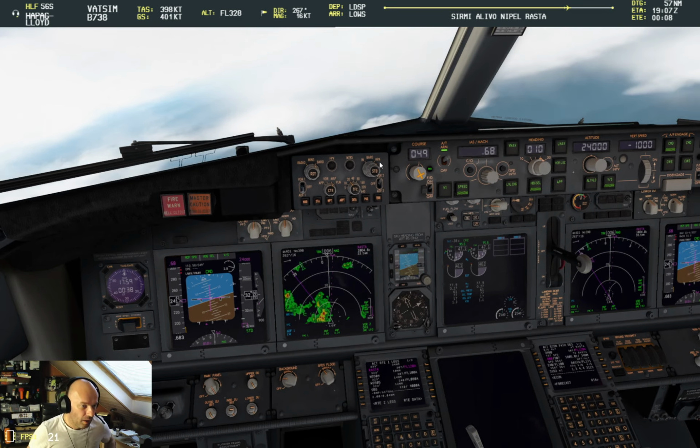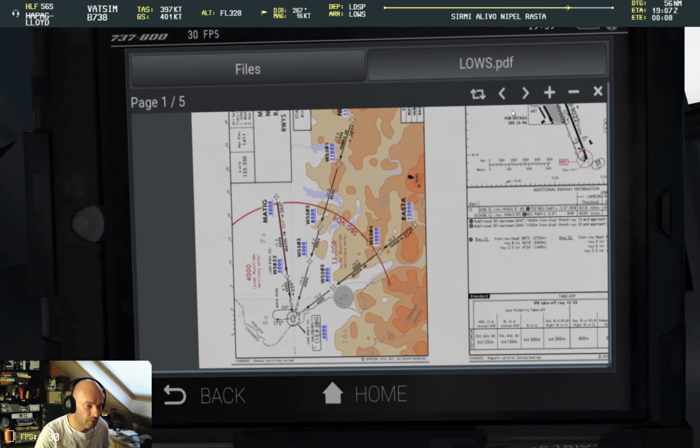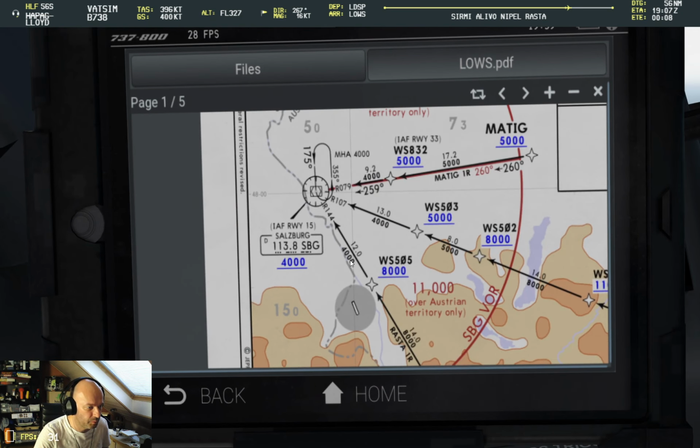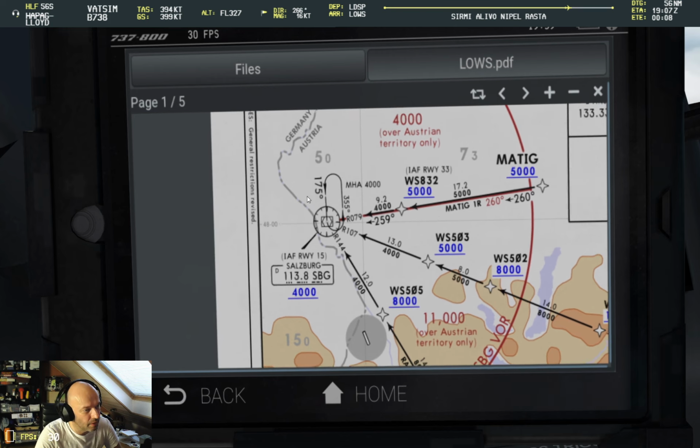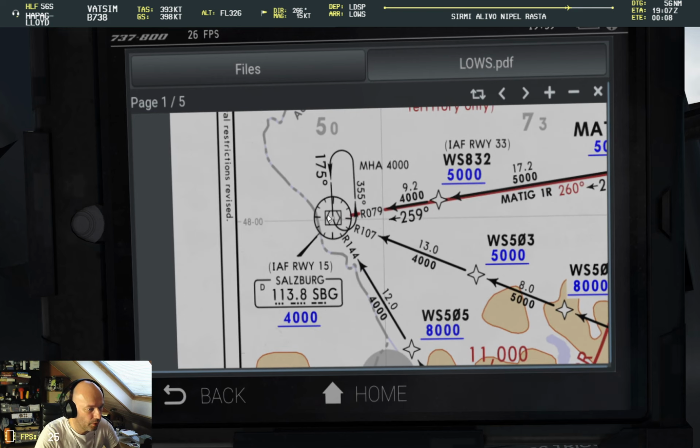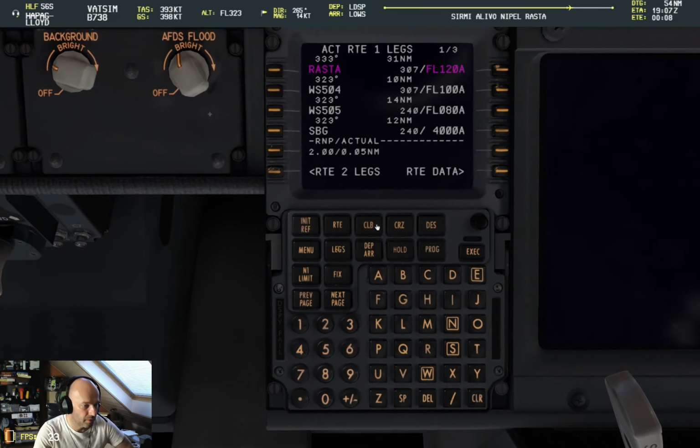Alright, now let's review. He's told us we have to hold over the Salzburg VOR. So this is the holding information. You see it's inbound course 175 degrees, and it's left turns. There is no distance given, so we take 1.5 minutes when above level 140 or 1 minute when below. So 175 degrees, left turns.